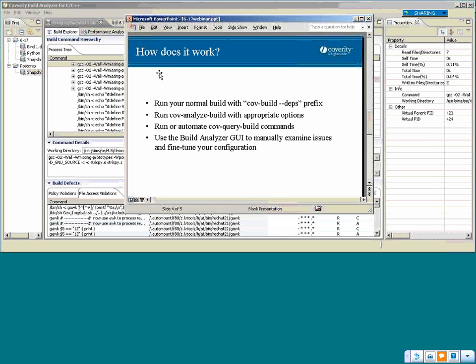So one of the things I mentioned is that there are no changes that need to be made to your build in order for us to observe it and run the analyzer. The way we do that is, however you run your normal build, for example, let's say your build is make all, or it's a Python script, or a shell script, or anything, you can prefix it with a little helper command called cov-build.